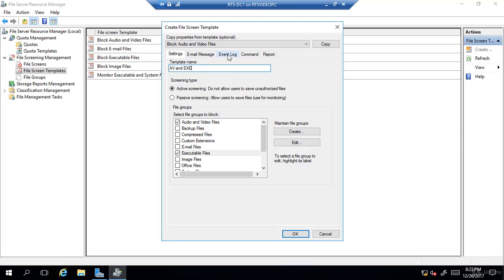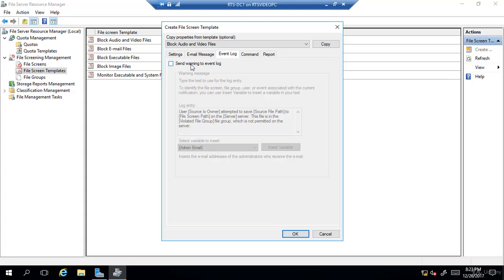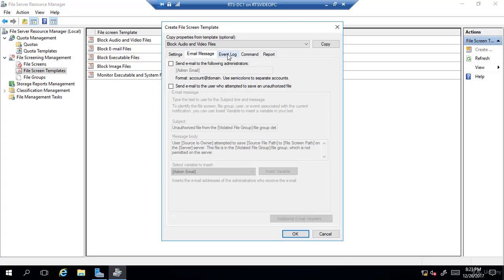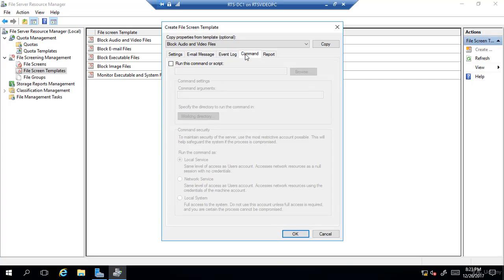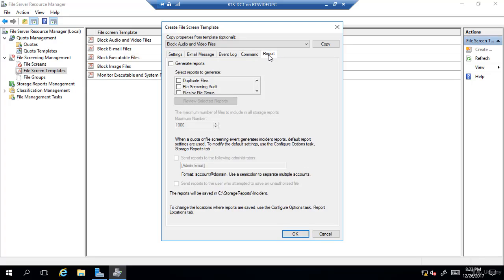And I'm going to choose for notifications, send a warning to event log. Same notifications we saw for quotas. I could have an email generated, the event log. You could run a script, you could generate a report for file screen audit. Well, I'm going to choose OK for my template.